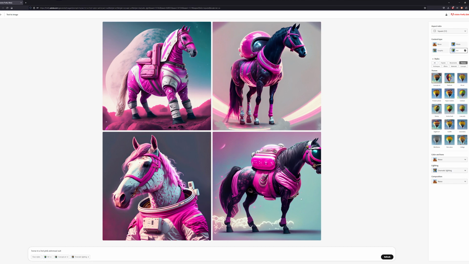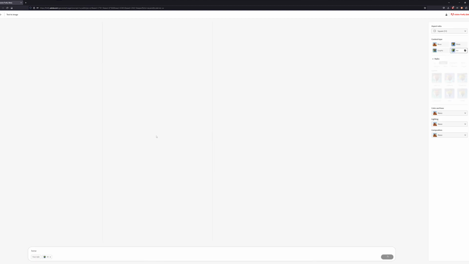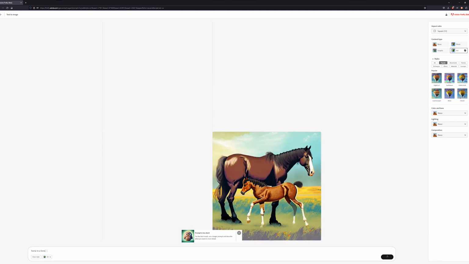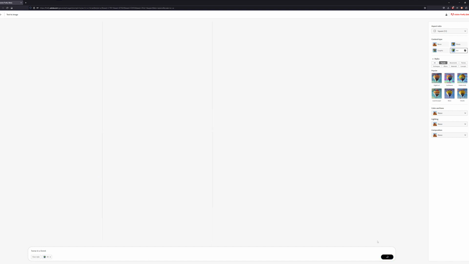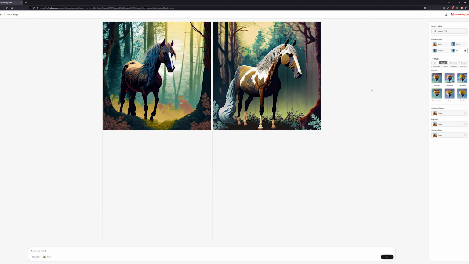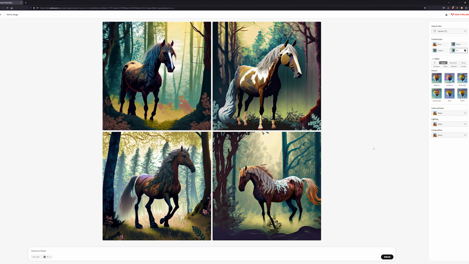Let's head back to the main screen, and we can just start to type in whatever we want. The main limitation I have found so far is that the prompt is too short. So let's put horse in a forest, something like that, and hit generate. I get that a lot of people are doing some really neat stuff with mystical and magical glowing and fantastical places, but I'm really looking forward to seeing this be more.